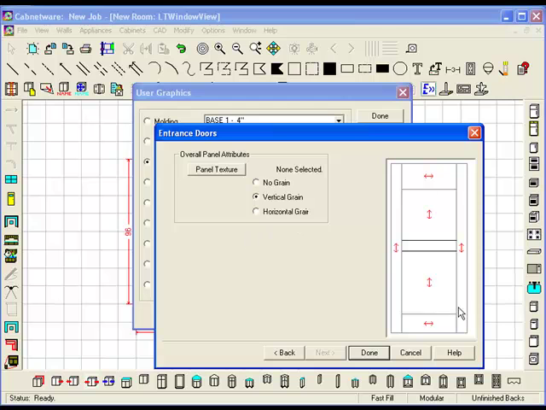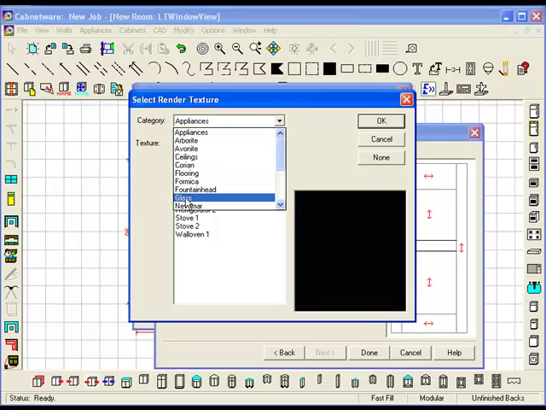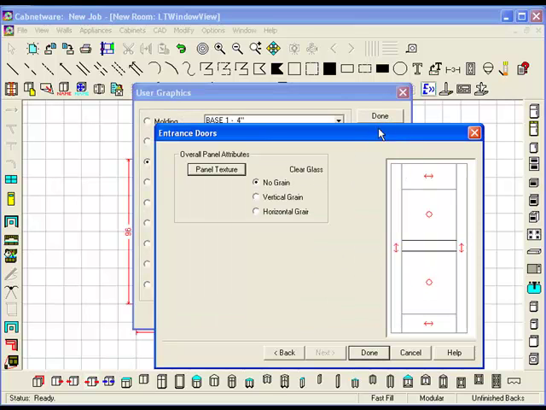Here is my grain. Now this is what you'd want it to look like if you were using a 2-panel door with wood. Mine's going to be glass, so I'm going to go change the panel texture. And I'm going to click the down arrow beside Appliances, find Glass, and I'm going to choose Clear Glass. Tell it OK. Now once you've done that, it puts glass in both of these panels, but I only want it in the top one.